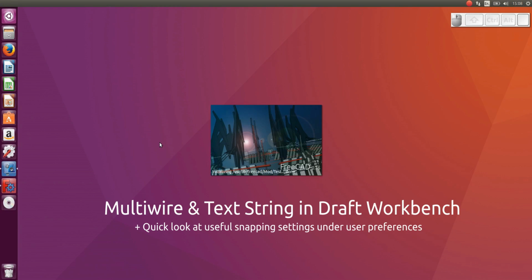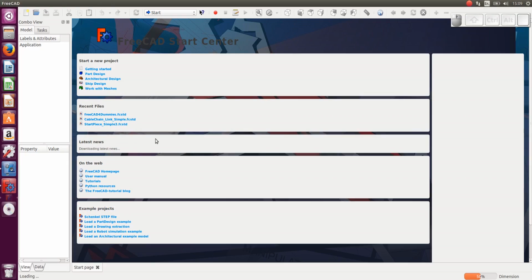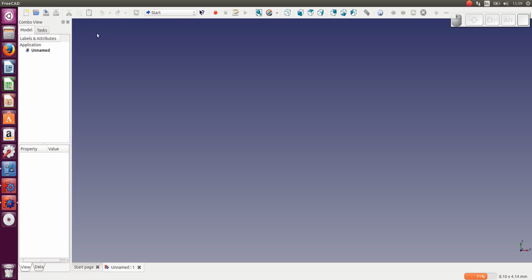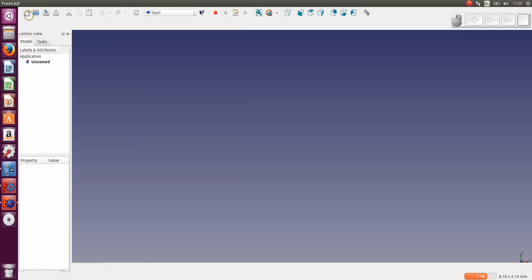Hello and welcome to another edition of FreeCAD for Dummies. For this edition we're going to do some very quick sketching, and before we do that, I'm going to show a few things that can make your life easier, that being what we try to do here on FreeCAD for Dummies anyway.